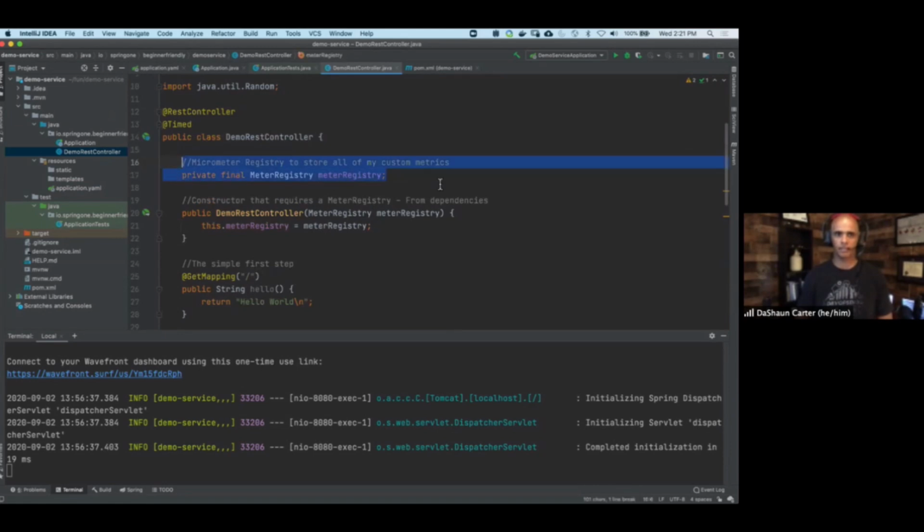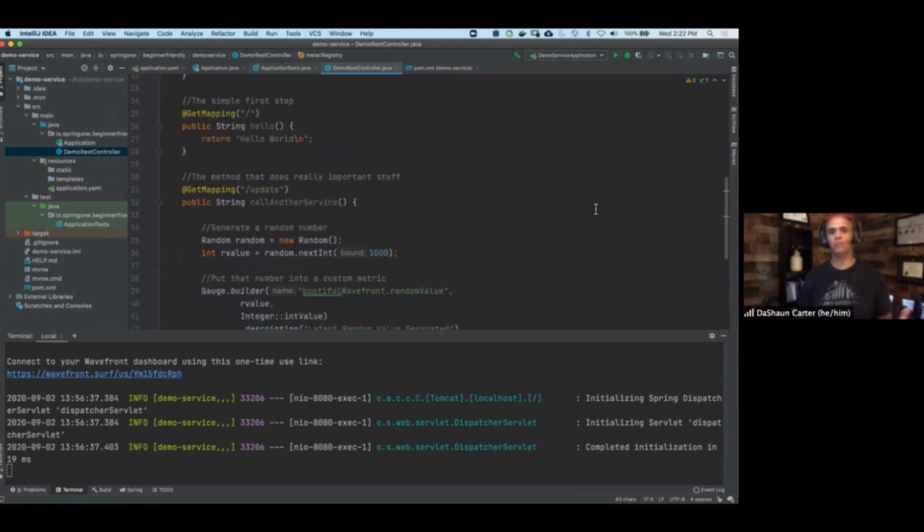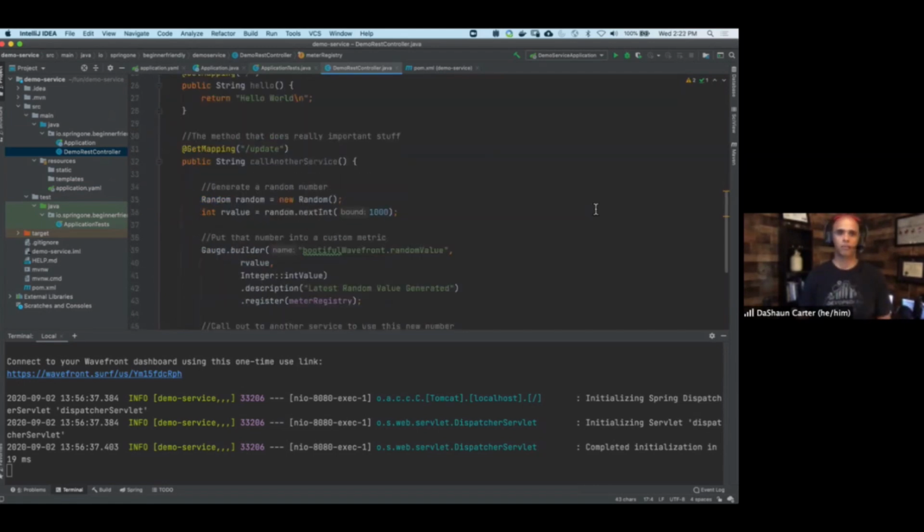This meter registry is a part of Micrometer. Micrometer is a vendor-neutral application metrics facade. So basically, it's an interface that allows us to plug in metrics collectors. Think SLF4J, but for metrics. So Datadog or Dynatrace or Prometheus or Wavefront and many others can all be plugged in using Micrometer, which you get out of the box with Spring Boot, and behave the same way. You have a similar experience across the board.